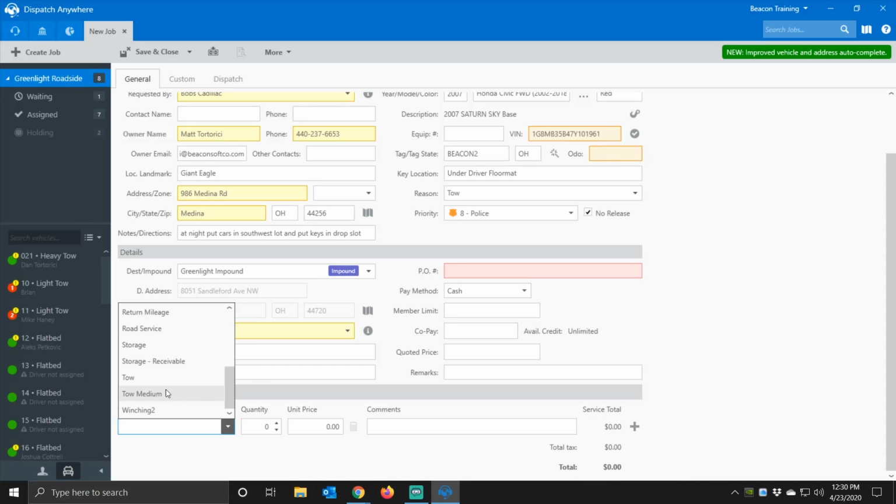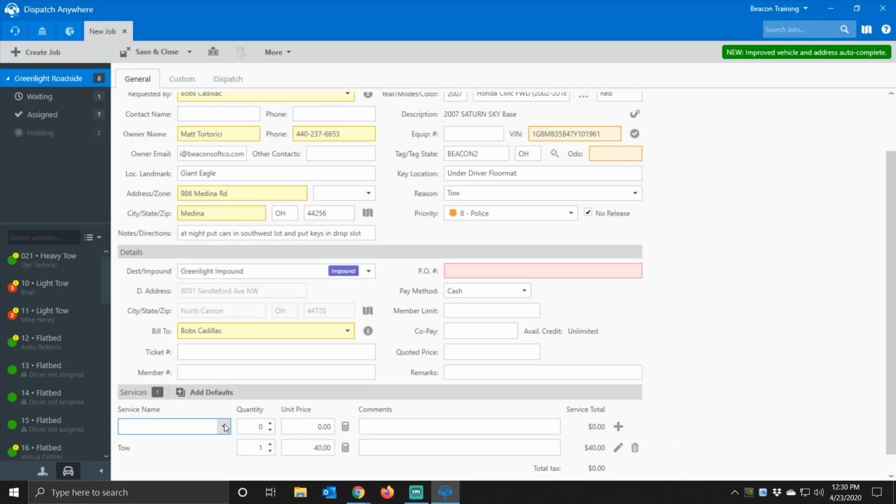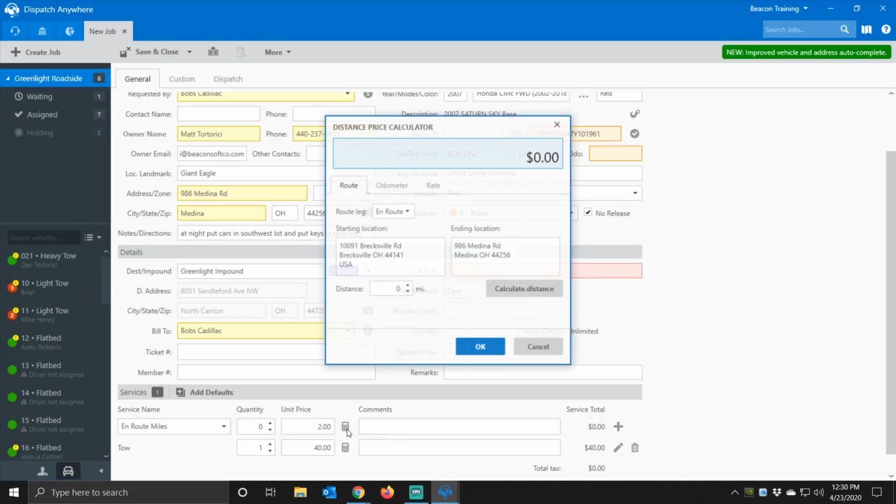We have a bunch of services. If I put my tow service on, I already have a price set up in my settings. So this is $40, and I hit the plus to add it. Now, if I need to add mileage, perhaps for this call, let's say I have en route miles. I can add the service, and now I can use my calculator, and it will calculate the distance from our, in this case, en route is going to be our division address, and our pickup, in this case, this Medina Road, and it's 15.94 miles away.